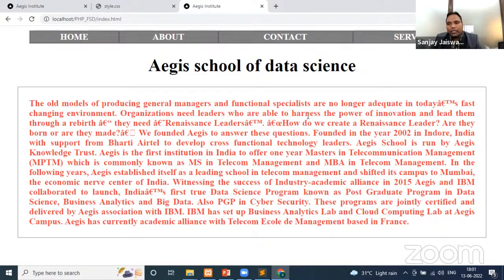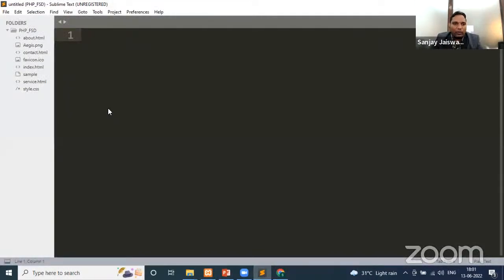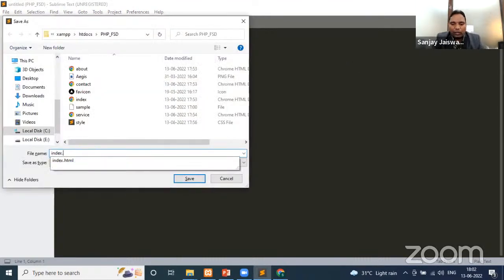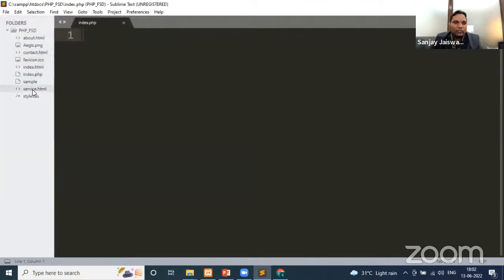Instead of using index.html, we are going to create new files, all four new files, and name them index.php instead of index.html. What I want to explain here is that a PHP file can also contain your HTML code. Now let's understand how it will work. I'm going to create a new file and save it as index.php, instead of index.html.